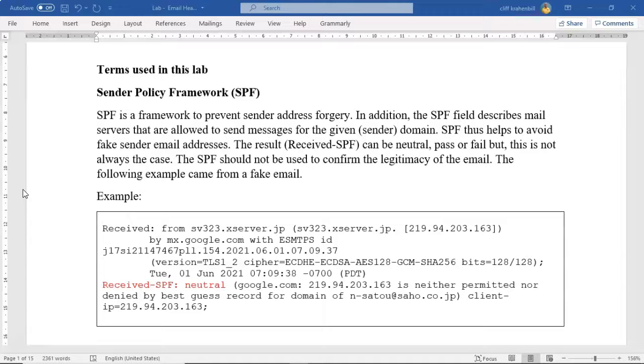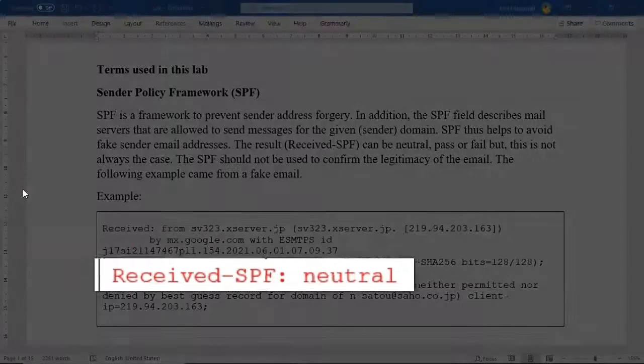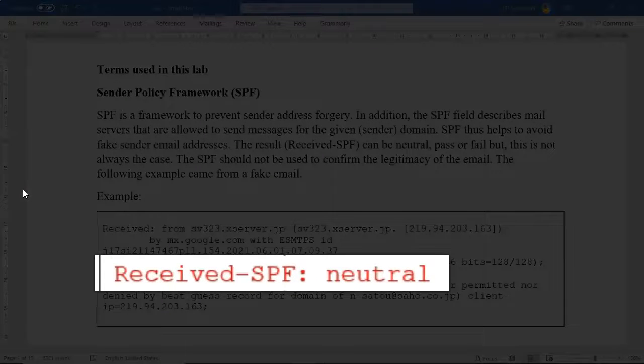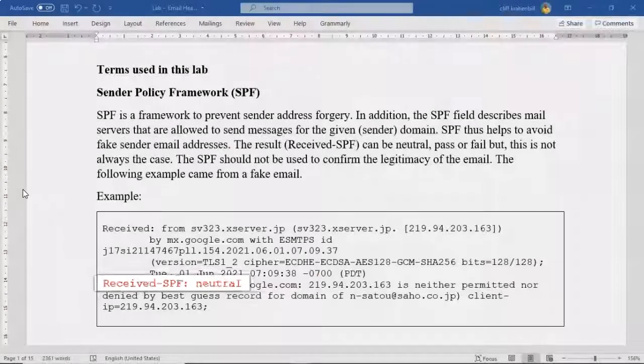The following is an example from a fake email. So here we see that the SPF comes back with a neutral response to the Google receiving server. They neither wanted to quarantine the message, nor did they want Google to reject the message. So they just came back with a neutral response.